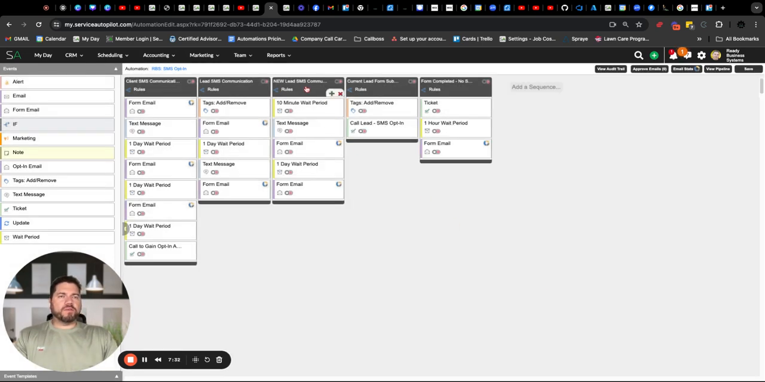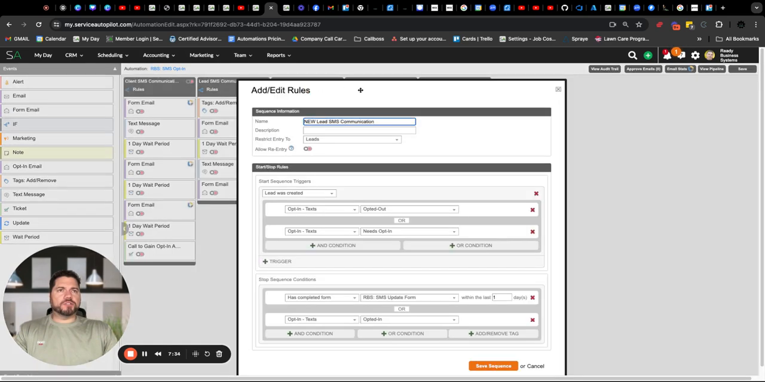The next one that we've got here is your new lead sequence. And so if a new lead gets created in Service Autopilot, if you haven't had time to add that text opt-in on any of your forms, or just want to use this simply for your leads, you can do that. So anytime a lead gets created, we don't allow reentry on here. Same parameters here. They're not opted in, or they've opted out, or they need to opt in. They complete the form, right? It's going to be the stop sequence, or they opt in.